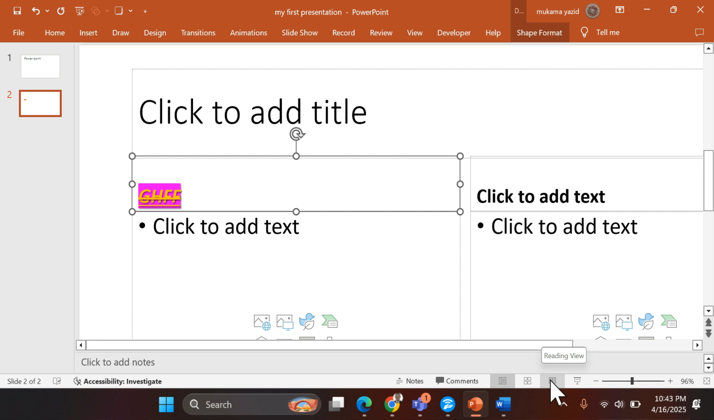This one is called Reading View. It means if you want to read what you have on your slide, you can use this. But there is also Slide Show. When you are presenting something to a crowd, you don't use Normal. You just come and work in Slide Show. So if I click here, you can see my screen will change and display the content in an organized way.